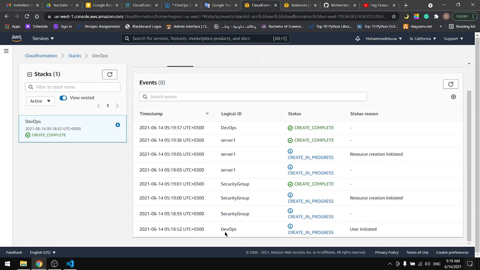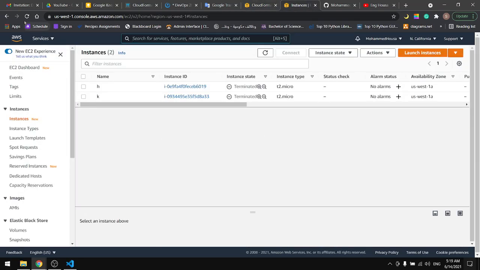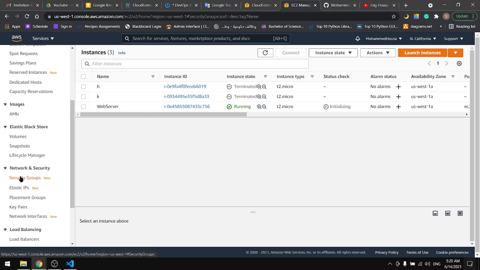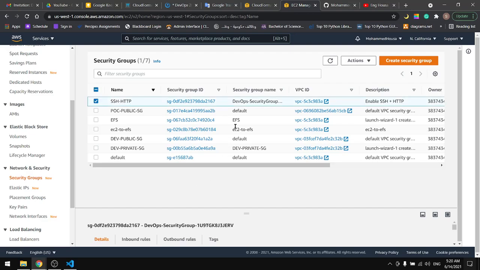And we're good. In here we have the security group and then the server 1, and we're done with the stack DevOps. Now if we come back to the instances and refresh this page, we will see that we have an instance with the name web server. If we come down to the security groups, we will find this SSH HTTP security group.